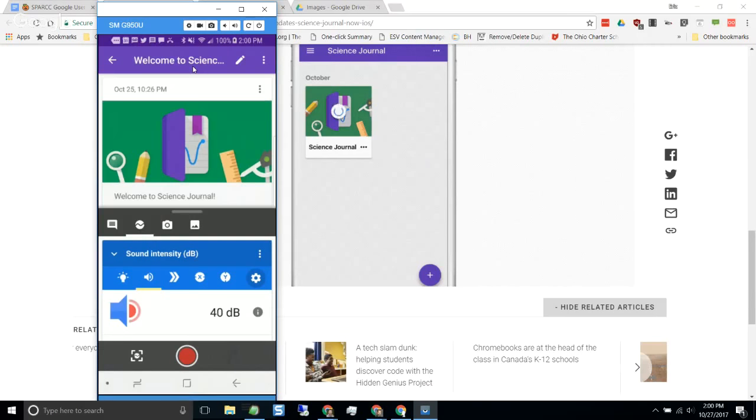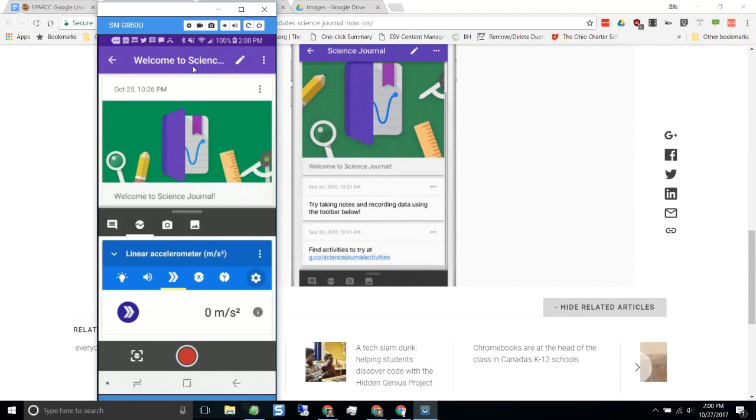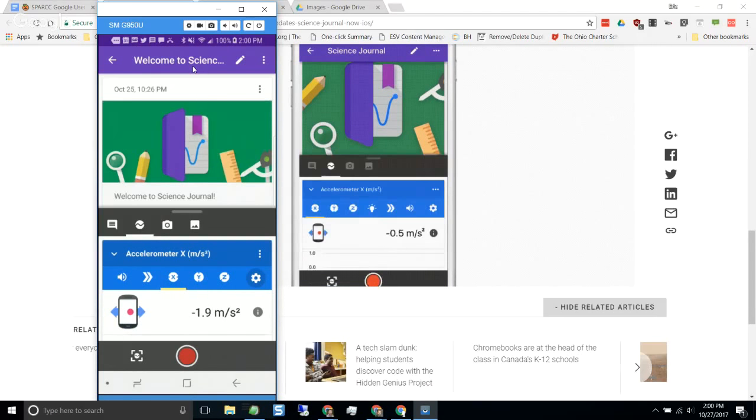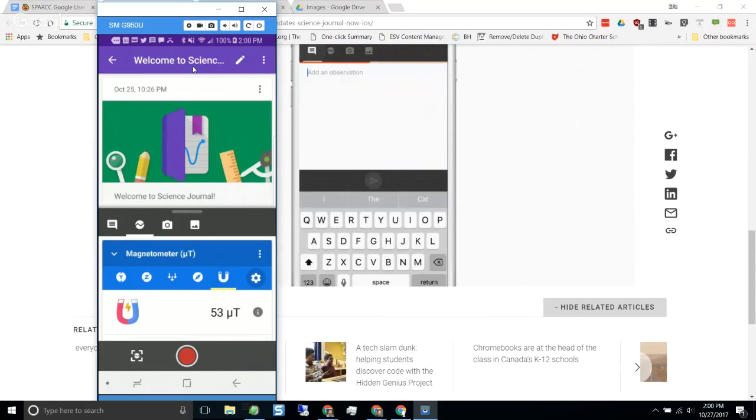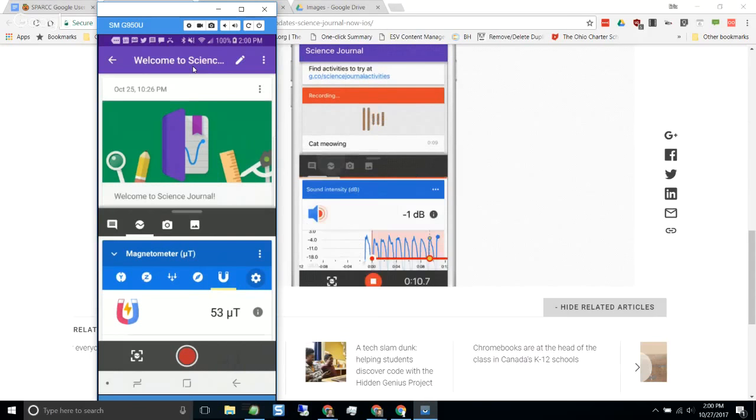Okay. And then I've got things like linear accelerometer. I've got accelerometer in the X, Y, and Z direction. I've got my barometer. I've got my compass, so I point this in different directions. And I've got my magnetometer. Yeah, okay. It measures magnetism. There you go, that's what it does.